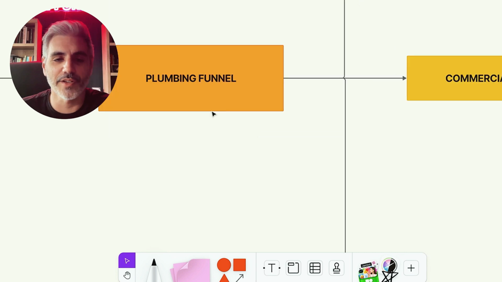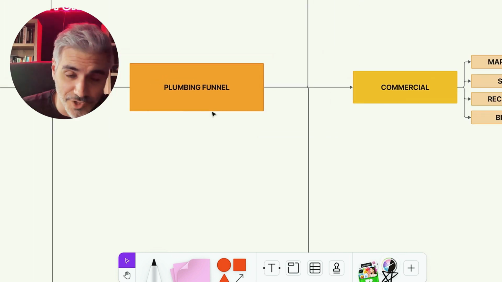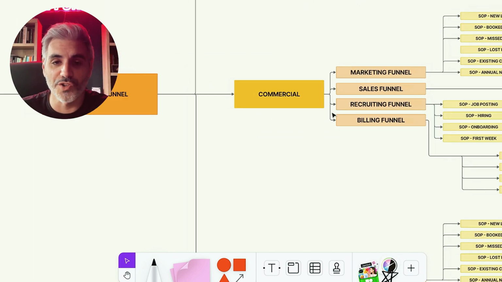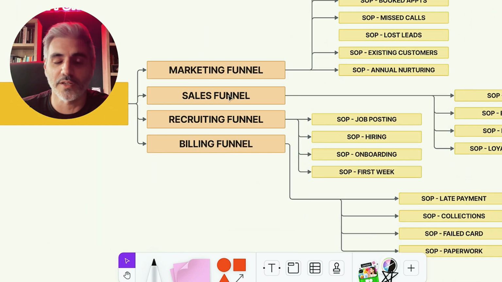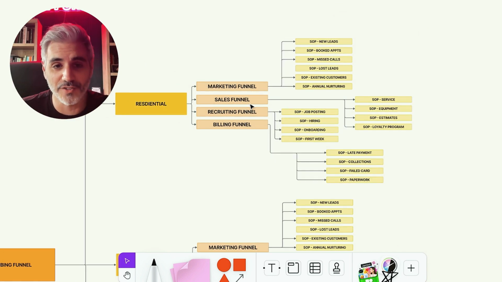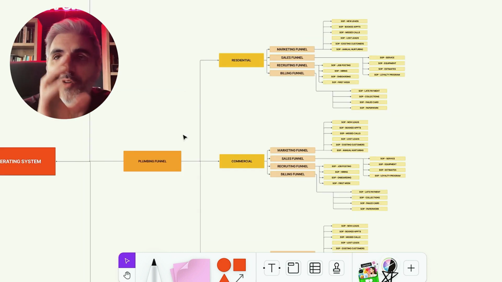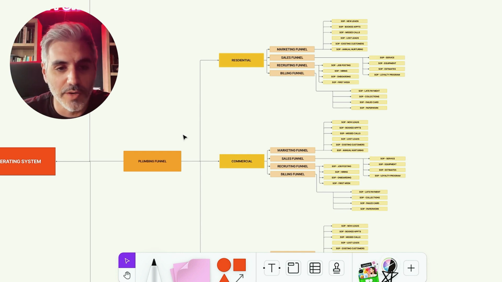And then let's say you now have the plumbing section of your business, right? So you have your plumbing funnel, which has maybe industrial, residential, commercial as well. And you have the same exact thing. You have your marketing funnel, because you're not going to talk to a plumbing lead the same way that you're going to talk to an HVAC lead. You're not going to talk to a residential plumbing lead the same way you're going to talk to a school that needs plumbing, right? Every part of your business needs to be broken down and then automated.